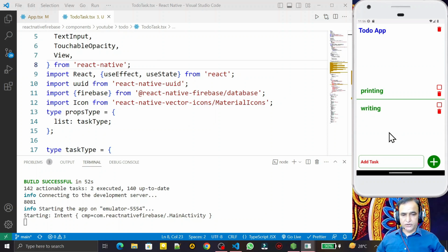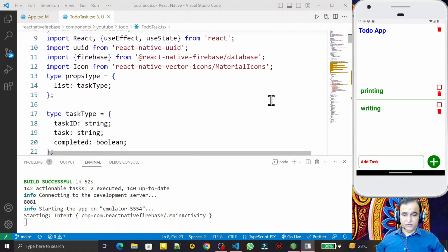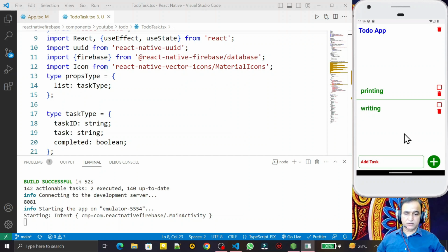Then in later videos we will see how to store the information in a real-time database. We will connect the real-time database with this application so that if we add some information in this to-do list, then we can recover it the next time when we start the application again. So data we will save in real time.